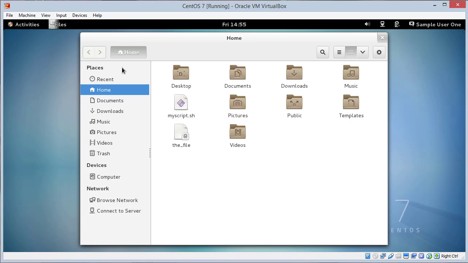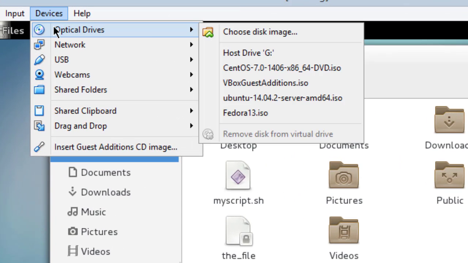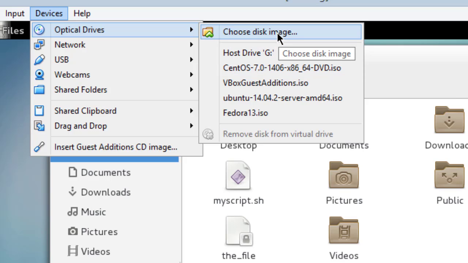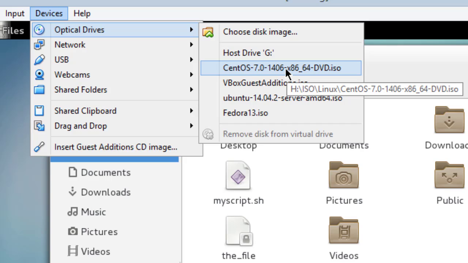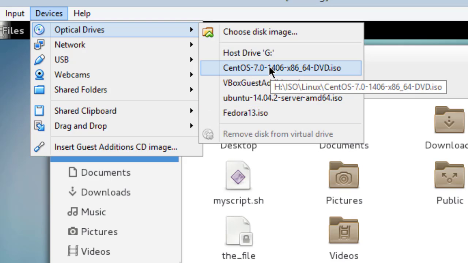When it loads, we will now insert our CentOS ISO image. I'm going to click on the Device menu for Oracle VirtualBox. The first option is for optical drives, and our CentOS 7 should be in the list. If not, click Choose Disk Image and find your CentOS 7 ISO. Here I will click on it. If you happen to have another ISO image selected, you may have to click Remove Disk and then go back into the menu and click CentOS 7.